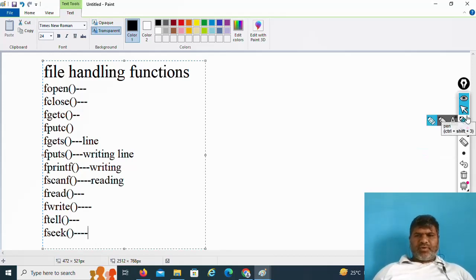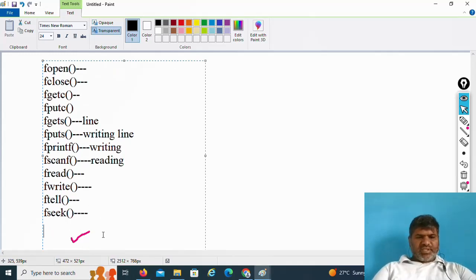This is a very important function. With fseek, random accessing is possible. Only with the help of this function is random accessing possible, that is fseek. Then we have a function called rewind. This function will take the file pointer again to the beginning of the file.